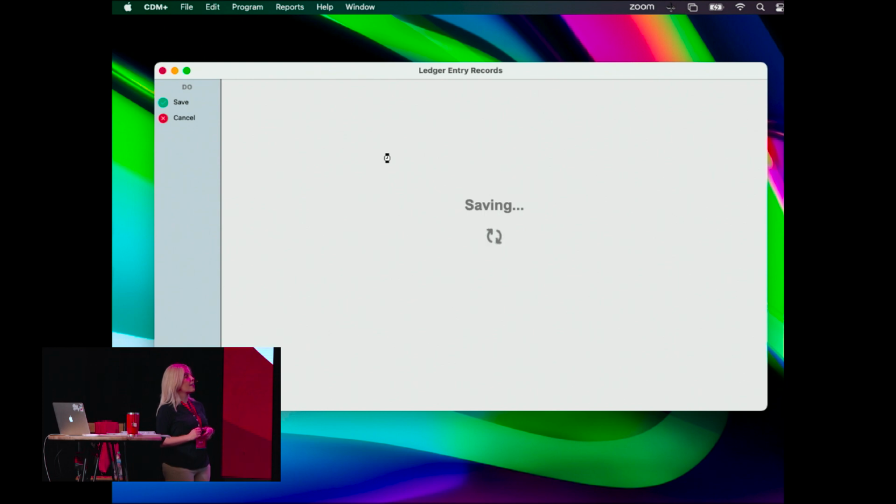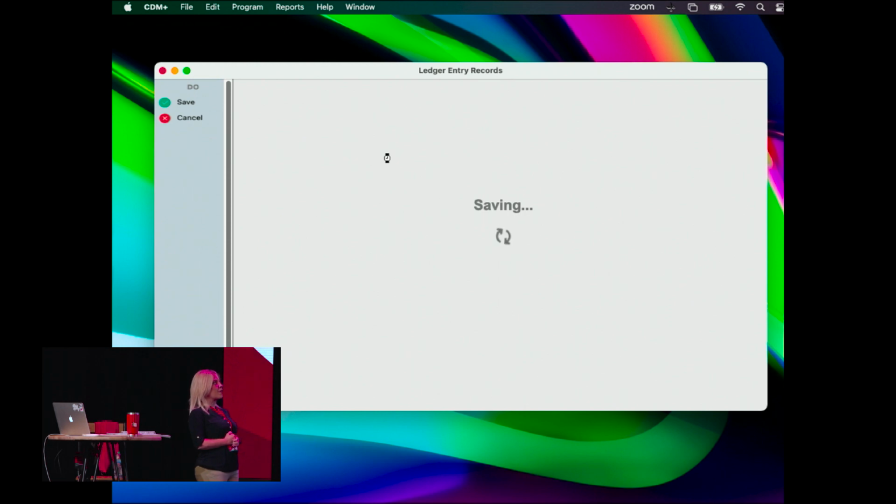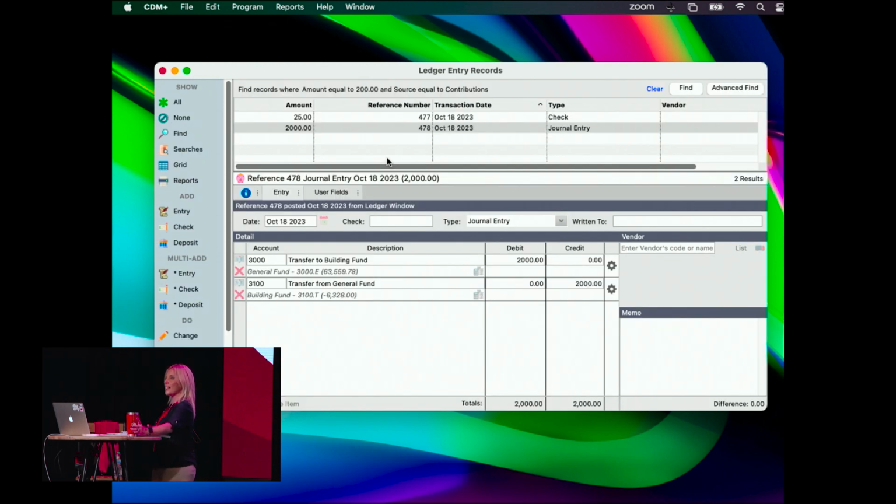Now, that being said, let's look at this fund balance when we are done saving in our Wi-Fi. And it's teaching us a lot of patience. Oh, it's good. I can grip my tea.